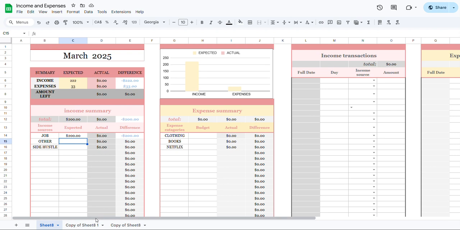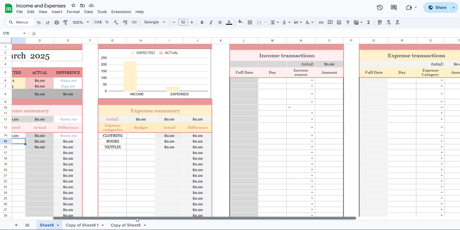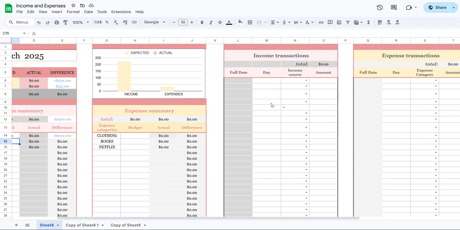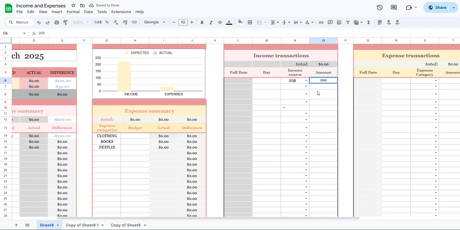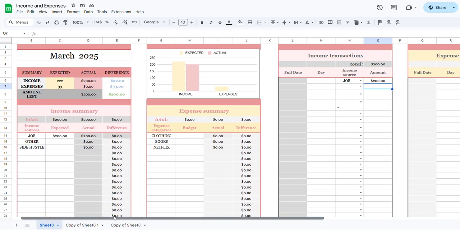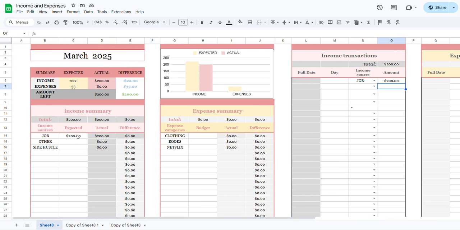Now, how to insert how much you got here in the income transactions. First of all, you can put the income source, for example, job, and I actually got my 200. This is the amount. It will show you also in dollars. You see here, when we go back to the summary, the expected is 200, the actual is 200, so the difference is 0. So that's amazing.